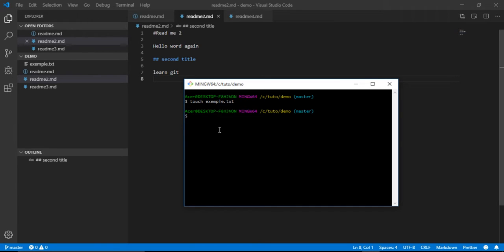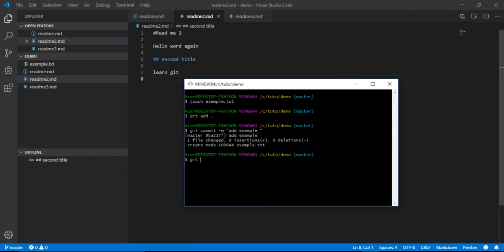Let's move it to the staged area with the command git add example. We can use this example or we can use just git add then dot. Now it's in the staging area. Now we need to commit. So git commit -m add example. Hit enter. Now if we see the git status, it tells us that everything is okay.